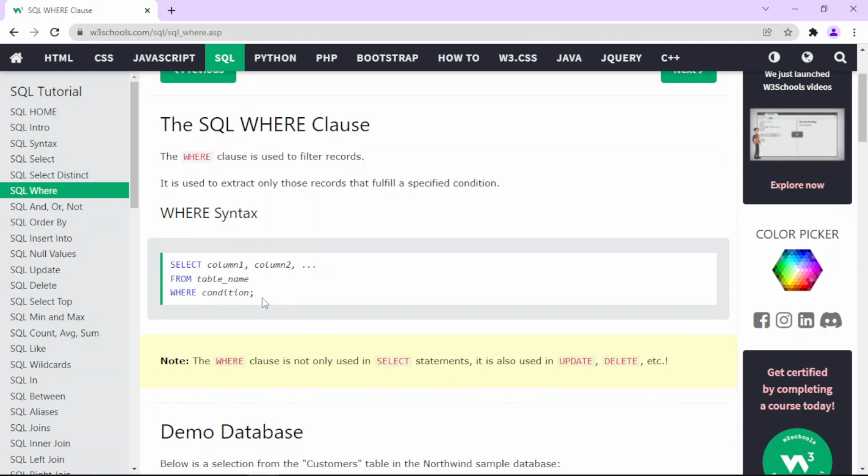Here's the syntax of how W3Schools, well, the ANSI syntax, let me say that. So basically, this will work on MySQL, Oracle, Teradata, whichever one you're using. This format right here will work.